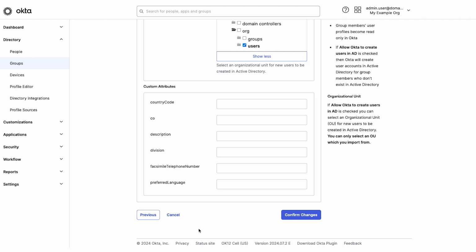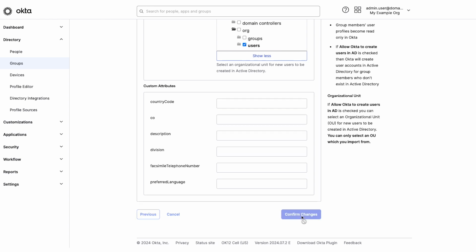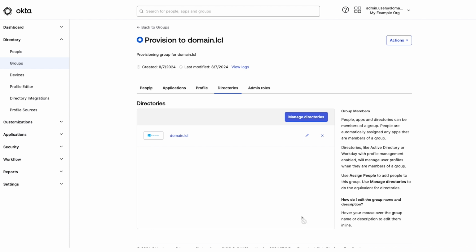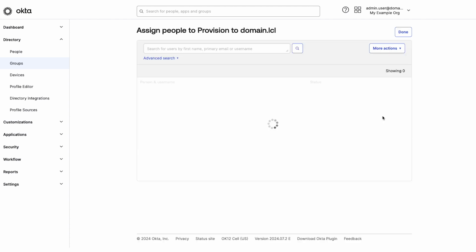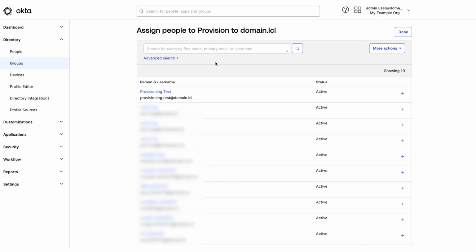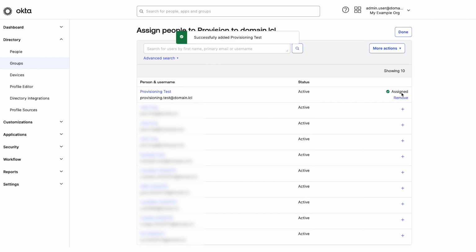Custom attribute fields may be configured that each AD user will share while in the group. When done, click on Confirm Changes. At this point, any existing members of the Okta group will have AD profiles created or updated. As new users are added to the group, Okta will also automatically push those user profiles to AD.